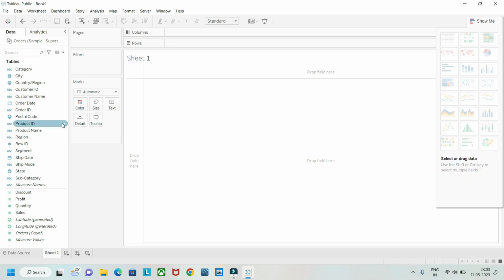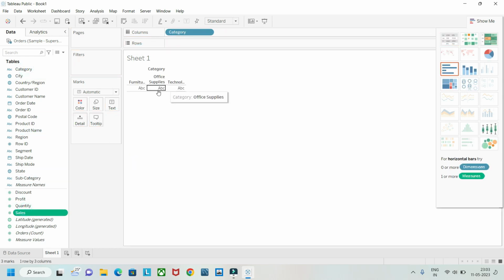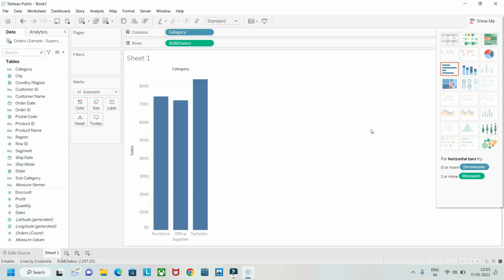For example, suppose you select category on column shelf and then sales on row shelf, you will get a bar graph. As you can see, only some of the graphs have been enabled. That means only these kinds of graphs are possible using this kind of data. Also, you can see that the dimensions are in the blue color and the measures are in the green color. And these are the filters. Here you can add the filters, then here you can add the pages.